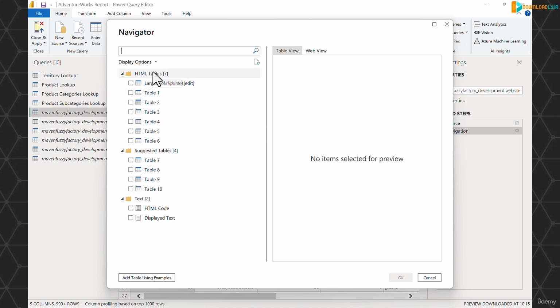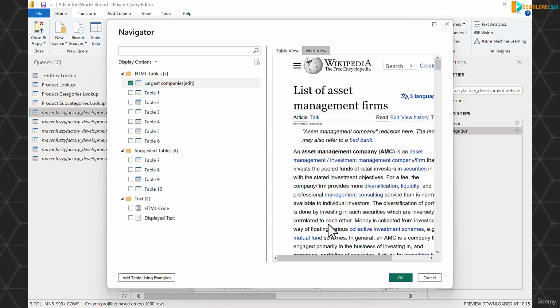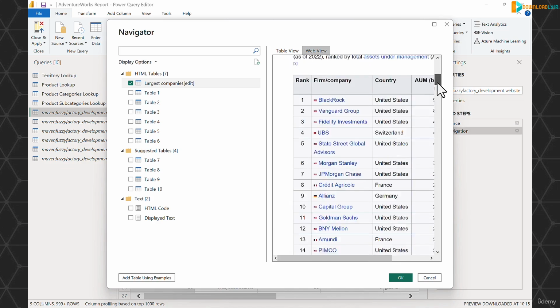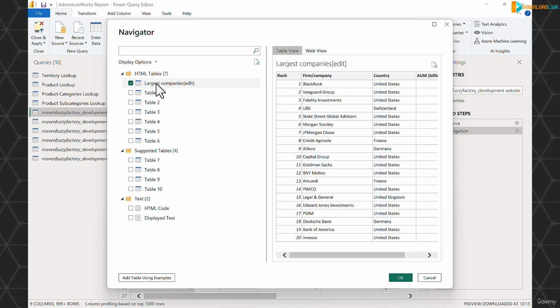We have all of the different elements or tables on the left-hand side, right? And if we click one of these, we're going to get a preview window here. The other view that you can see here that's actually really cool is you can click on this web view and it actually shows you what the web page looks like, right? So you can scroll through and let's say we want to import this table with rank, firm, company, country. We can see that this largest companies table that we've selected, rank, firm, company, country, is that table.